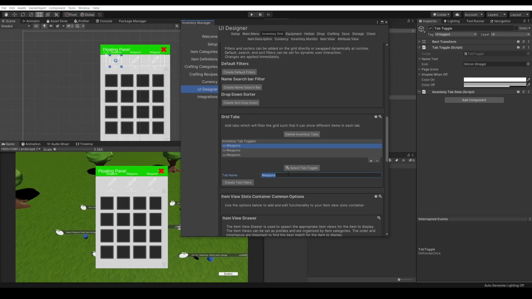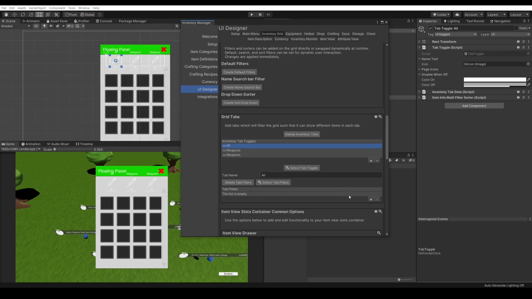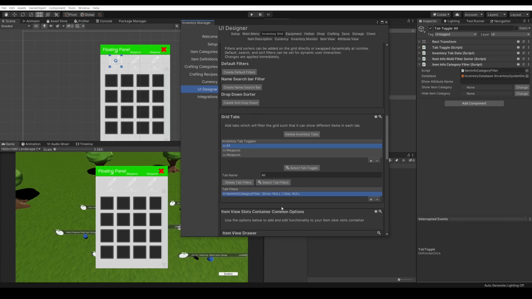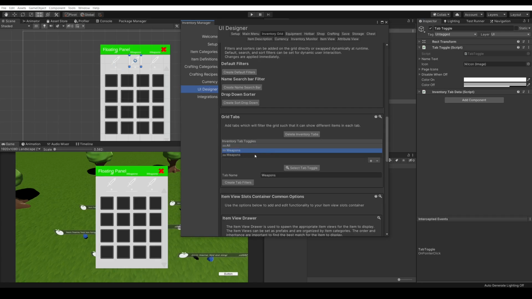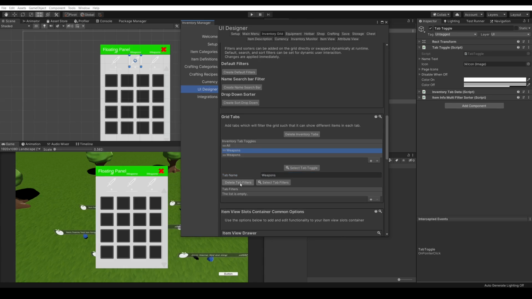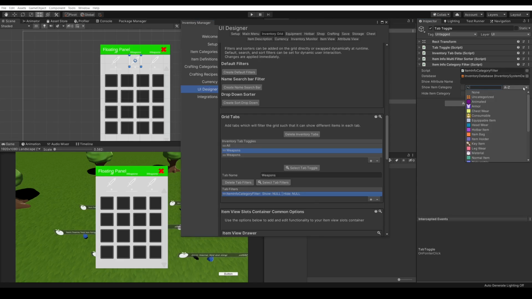Let's create one called all, add a filter, and we'll add a category filter. We now have a category filter created here, and we can set it to show item categories that inherit the normal item. We now have our weapon here. We can leave it as default. We can create a tab filter, add a category filter, and set the weapons category.